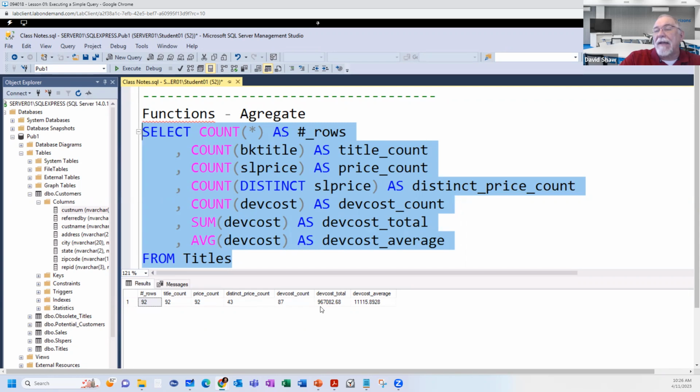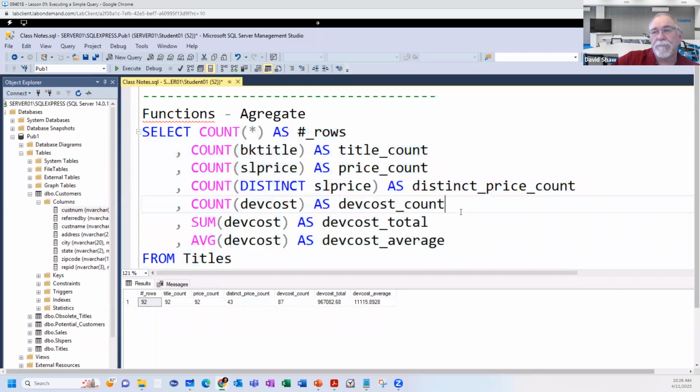The total cost is $967,082, or actually $967,082.68. The average development cost of these titles is a little over $11,000. And we're getting that in one line. Again, I can take this information, then go and take it back into Excel if necessary as a CSV file. I can take it over to Power BI and I can do any of the visualization that I need to. I can plot this information for a year. I could do dates. I could do different calculations on that. And we can have a little bit more of a picture format rather than just having numbers in the file itself.